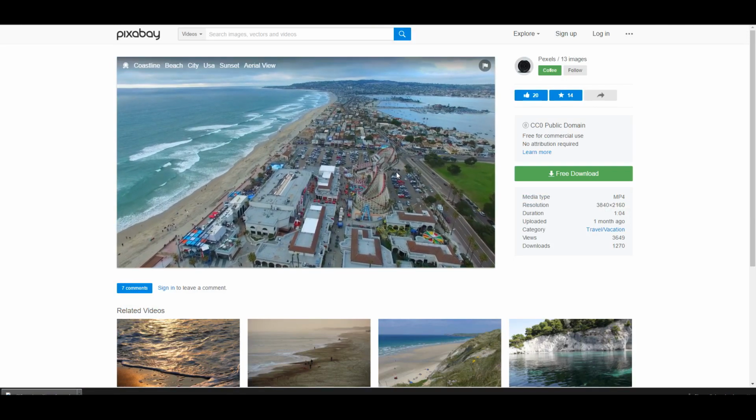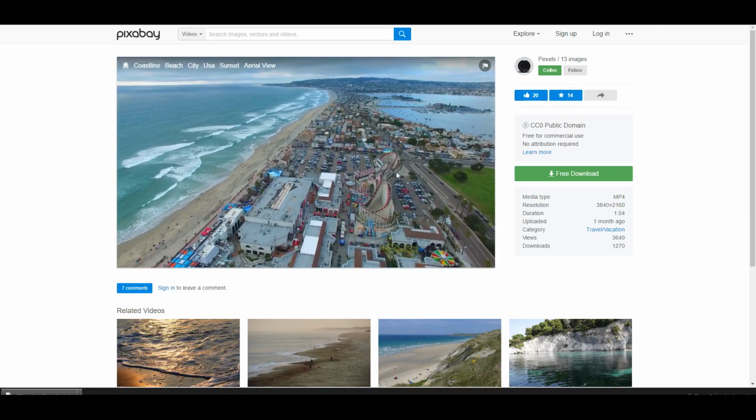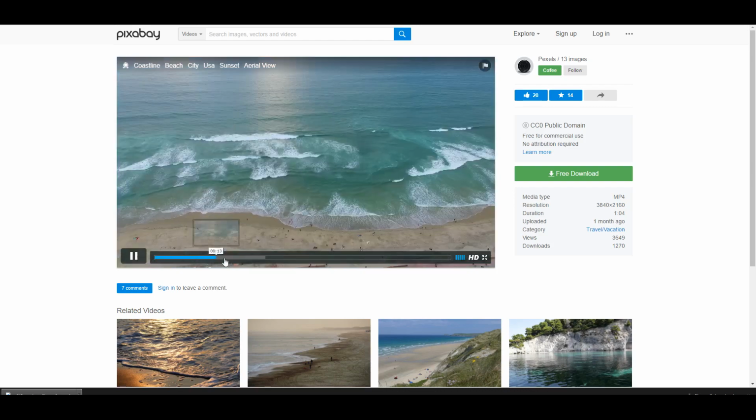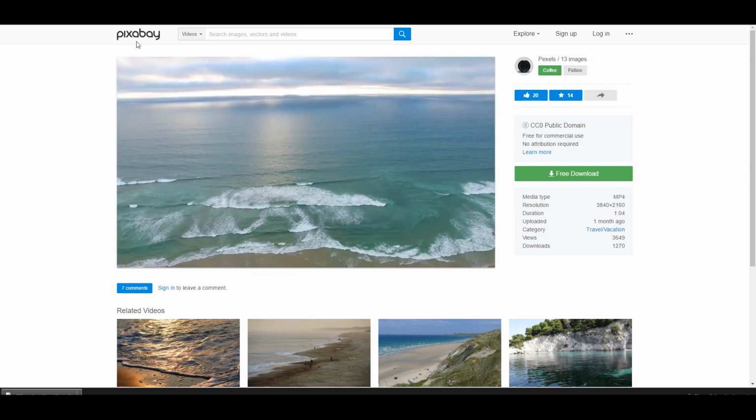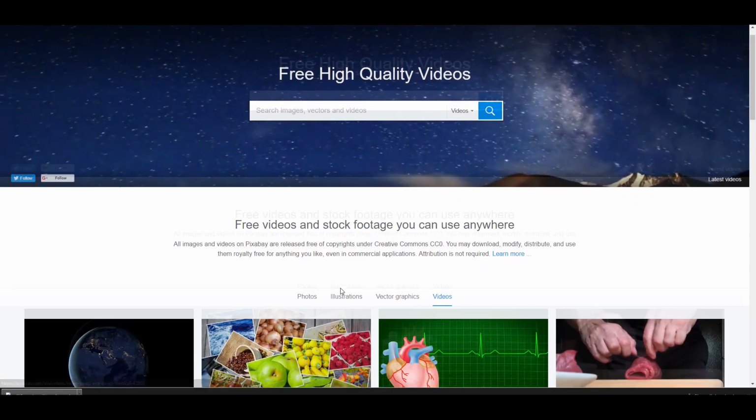Now it can be harder to find certain videos you're looking for, but it does have videos you need in high quality. You can download them easily and use them in your videos, and of course they are completely royalty free.